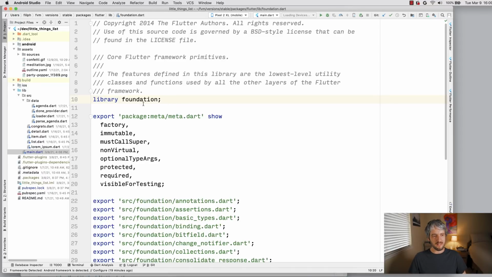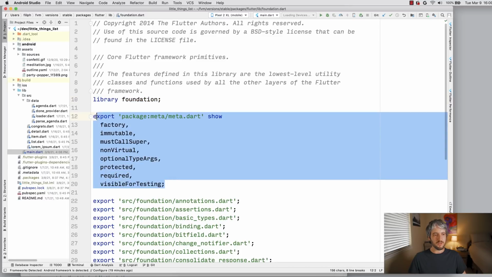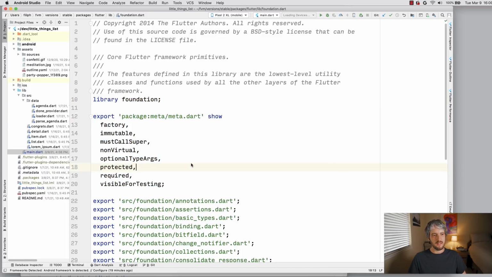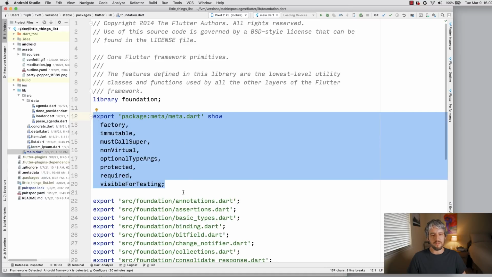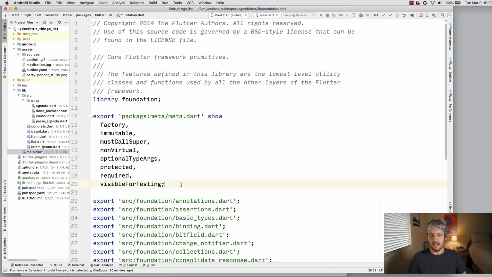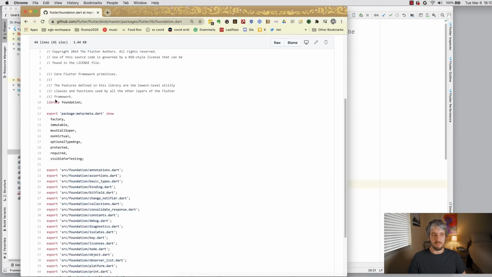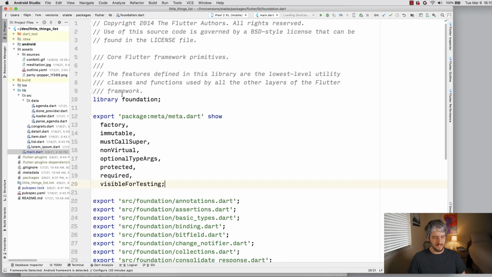It just says this is a library and it exports all these other things. Export, if you're not familiar, is in Dart. Normally, you don't use it unless you're building a plugin or a package or a framework. So it's not really used much in apps, I think. Normally, you just import stuff in apps, right?